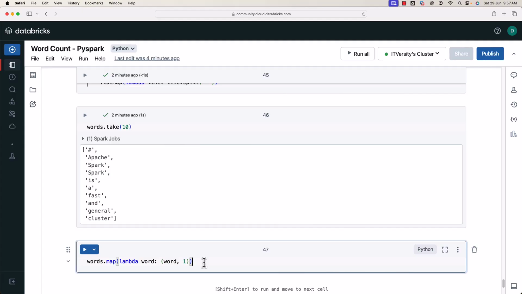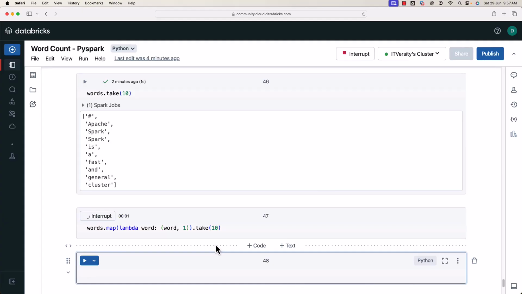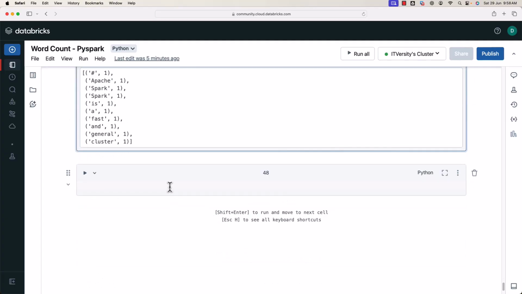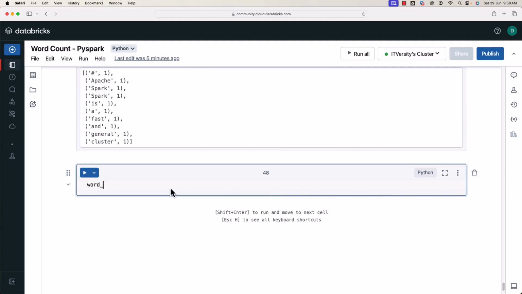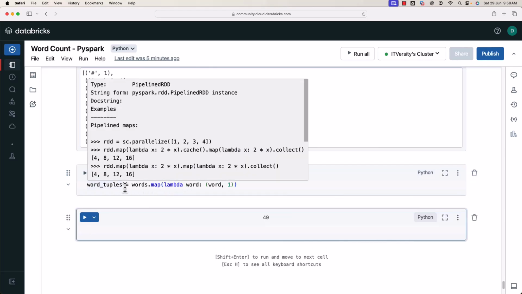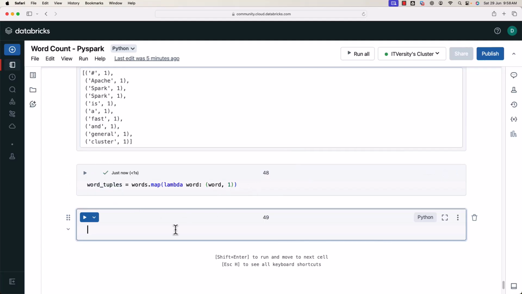If you wanted to preview, you can just say take(10) and you can run it. You can see the outcome here. All the words are converted to tuples. Now we have an RDD of tuples. Using this RDD of tuples, we should be able to invoke reduceByKey. That being said, let me copy this. Let me say word_tuples equal to whatever logic we have come up with. Let's run this. Now word_tuples is an RDD which contains tuples. Using this, we should be able to invoke reduceByKey.